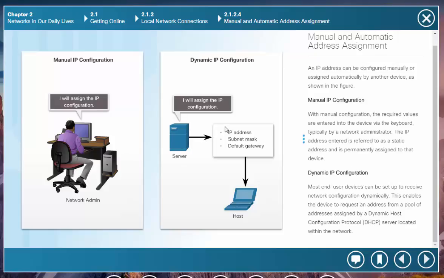DHCP servers hand out IP addresses to clients or hosts that request them via the DHCP process. We will learn, and I'll show you, that DHCP consists of 4 different requests or items: a DHCP discover by the client, to discover the DHCP server. The server then sends a DHCP offer. The client will send a DHCP request, and then there will be a DHCP acknowledgement.